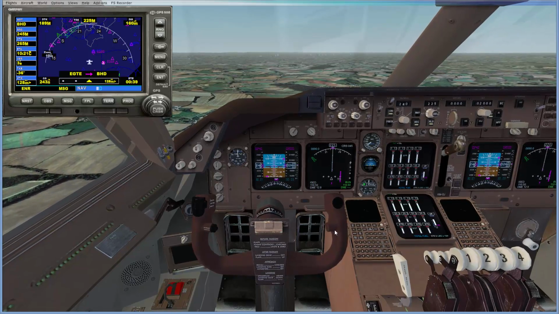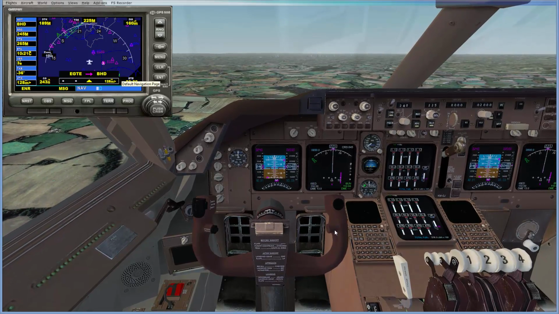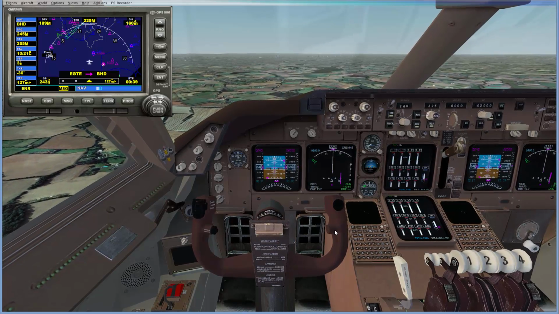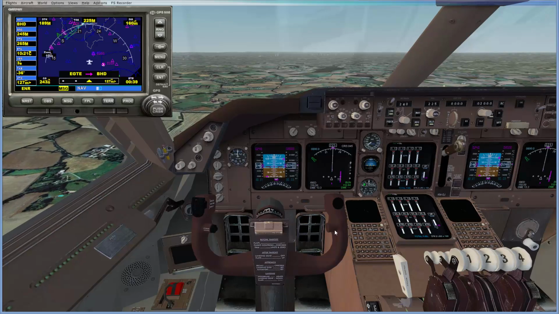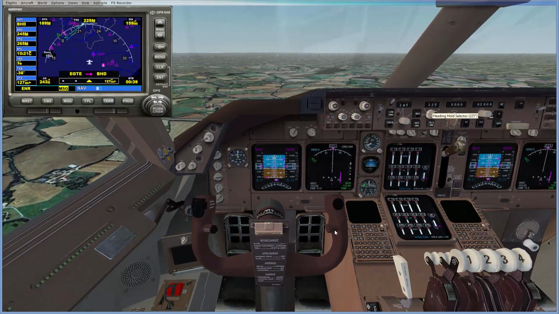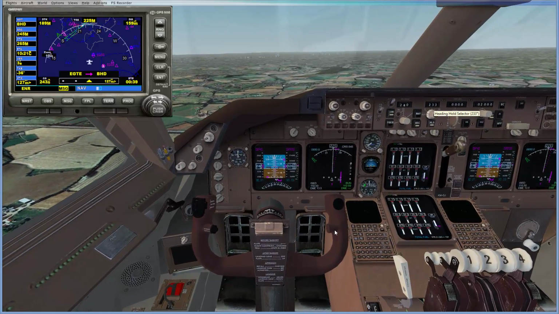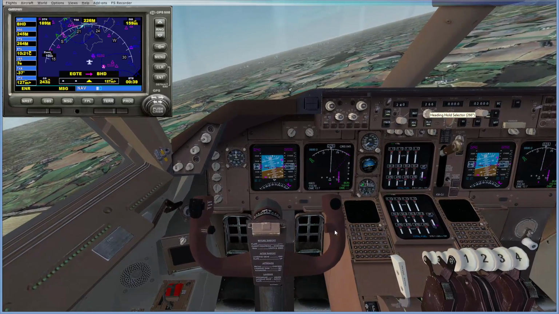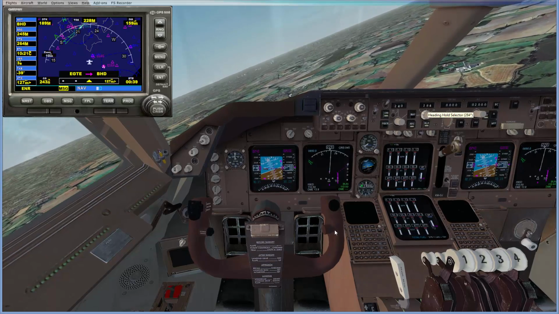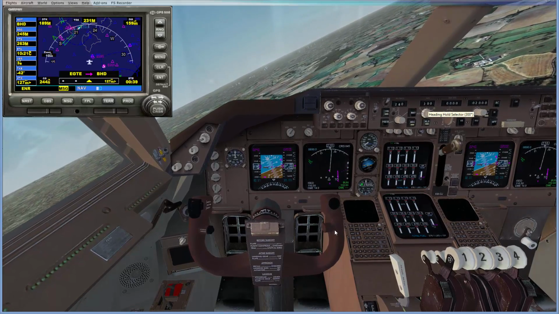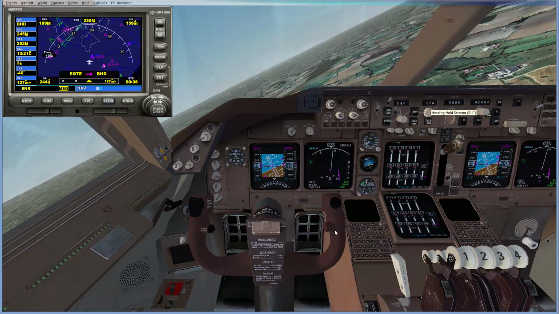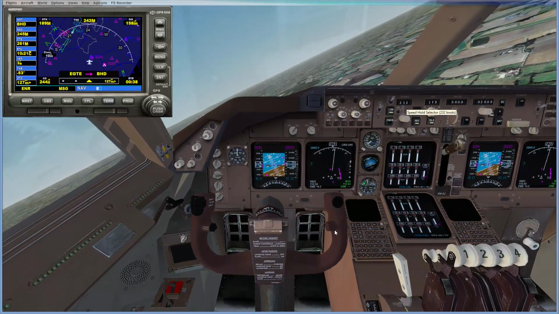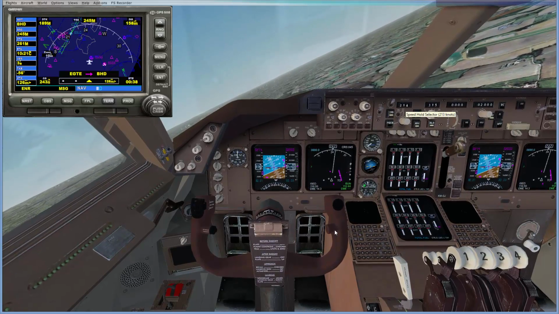There's the fantail just dropping away off of the edge of the GPS display. The next heading I want to turn onto is 315. So I'll start that turn now. And there we go. And I'm also going to dial the speed down now to 180 knots.